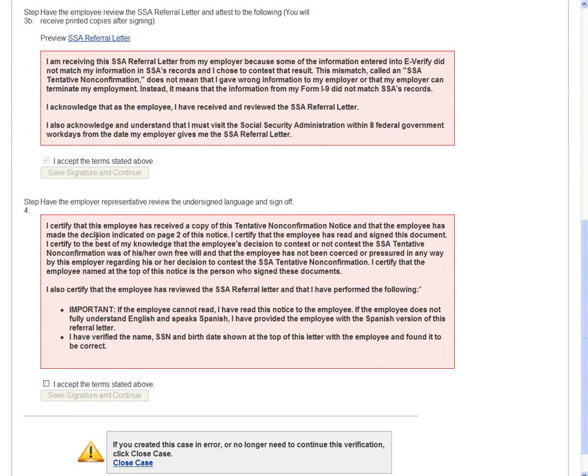Now here, you are going to certify that you've given them a copy of the tentative non-confirmation notice and that they've made the decision indicated on page 2 to contest the information, and that they haven't been coerced or pressured or anything like that, and that you, again, are certifying that if they can't read, you've given it to them in Spanish or you've read it to them, whatever the case may be, and that you have verified that the name, the social, and the date of birth on the top of the letter is accurate as you entered it. Checking the box, again, implies your electronic signature, and then you can save the signature and continue.